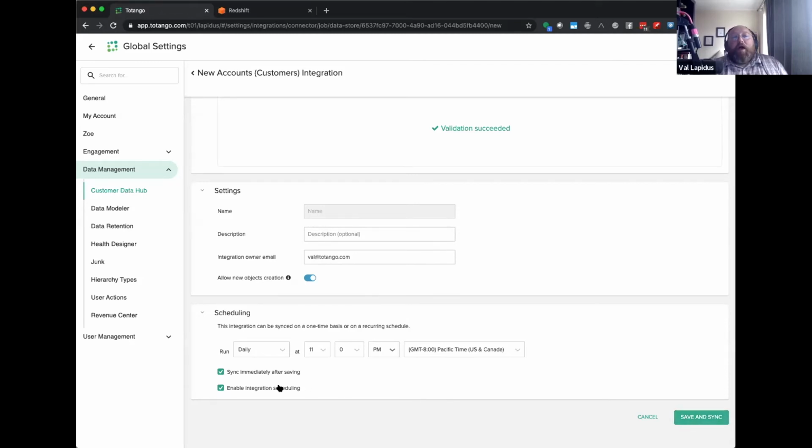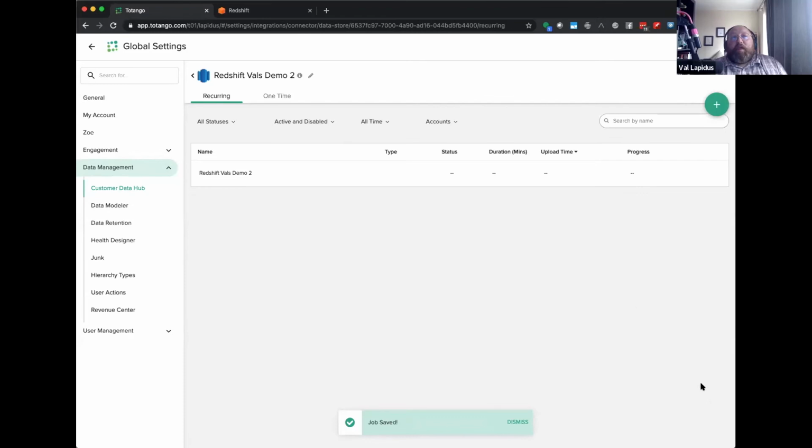So now I have the choice to sync immediately after the save is done and enable the integration scheduling. So let's say I actually don't want any of this data to go right now, but I want to save my mappings so that I can come back to it later and edit it. This is the way I'd do it. But I'm going to go ahead and enable integration schedule. I won't sync immediately after saving. That's okay. So I'm going to go ahead and save this. And now you can see that the job is here and ready to execute, and the next scheduled time it will execute.